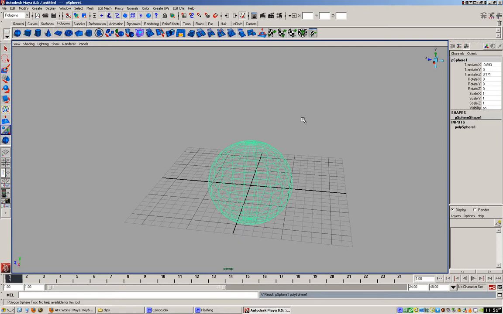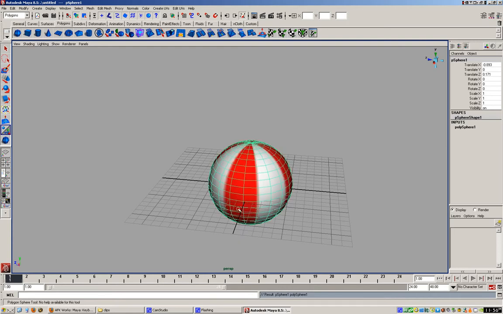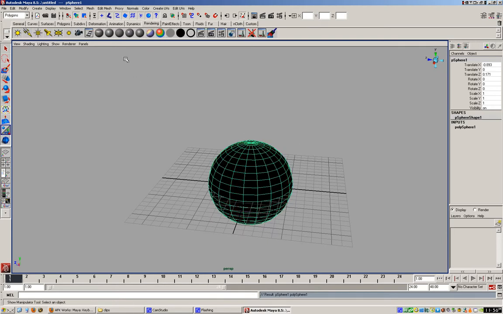So in this scene I have created a sphere. Right now it's in wireframe mode. The keyboard shortcut for that is 4. If I hit 5, that's a preview shading. If I hit 6, that's a shading with the texture that I have applied. If I hit 7, that is a preview with the texture with lighting.